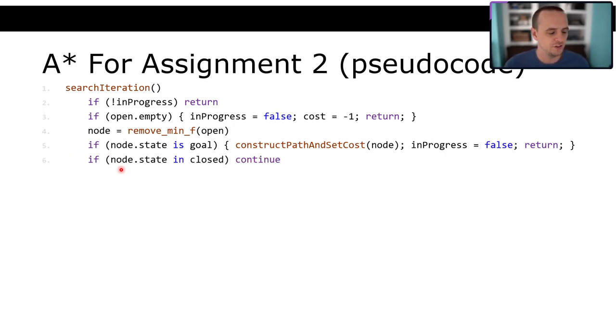So if the node's state is in the closed list, actually, this should be return. That's not continue. One second. There we go.